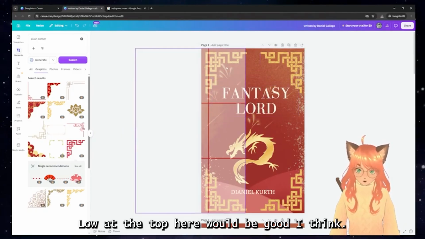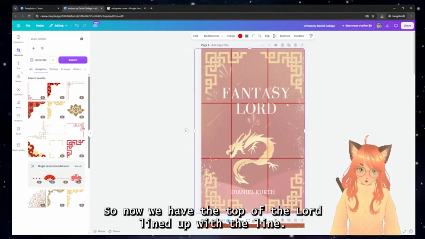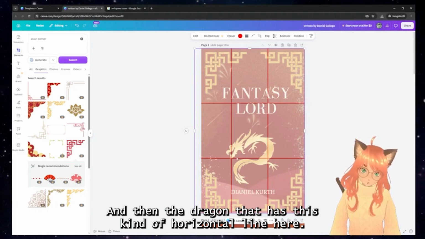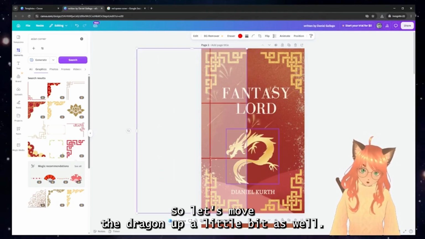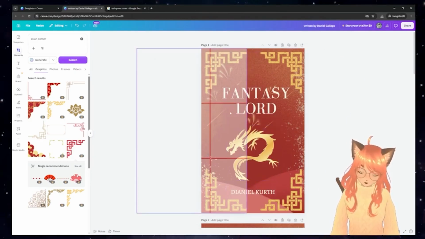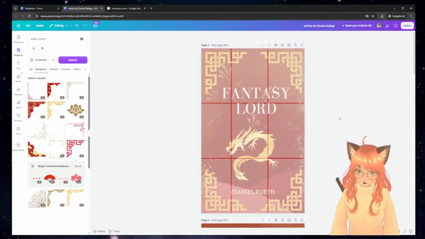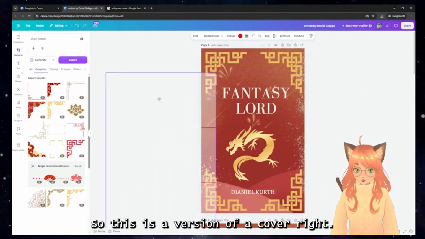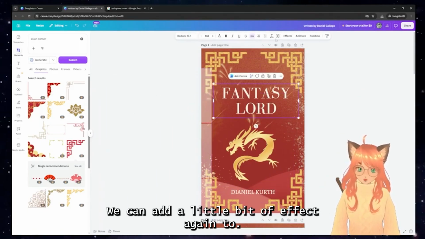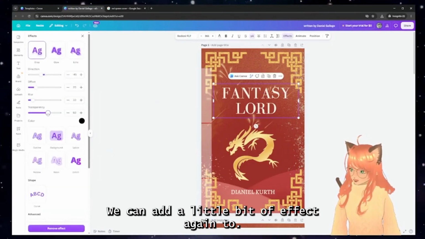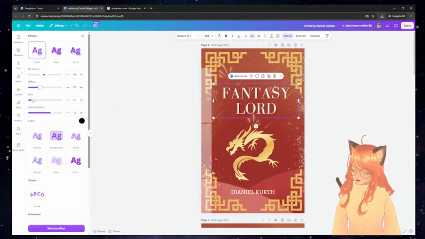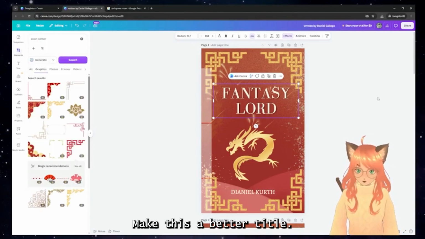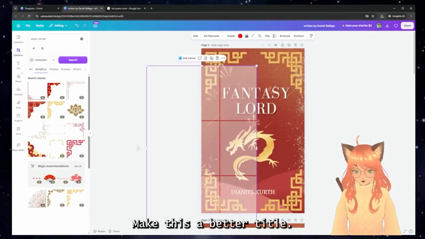Low at the top here would be good, I think, right? So now we have the top of Lord lined up with the line, and then the dragon has this kind of horizontal line here. So let's move the dragon up a little bit as well. Boom. All right. So this is a version of a cover, right? We can add a little bit of effects again to make this a better title.